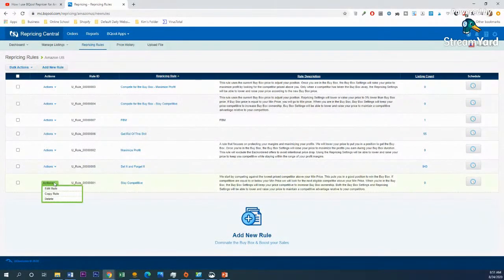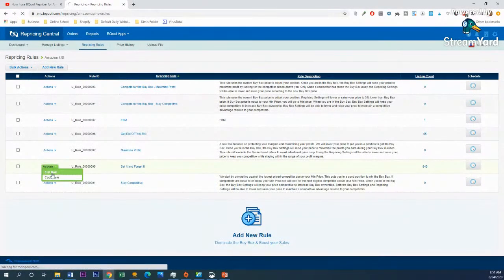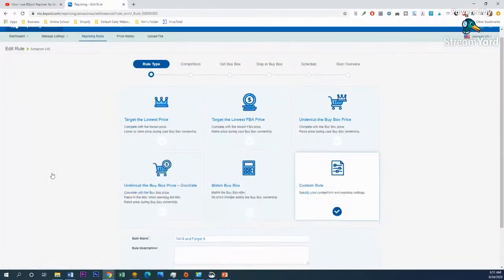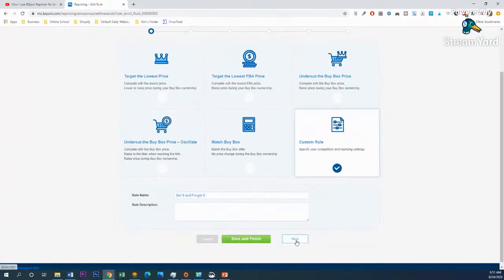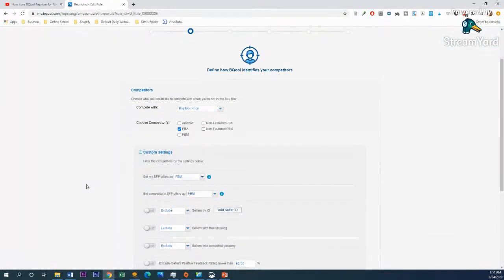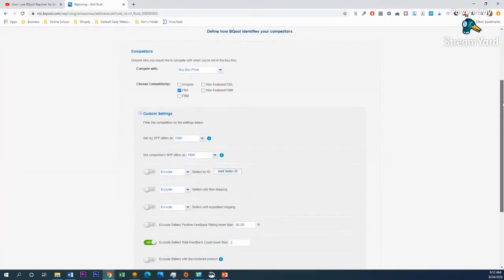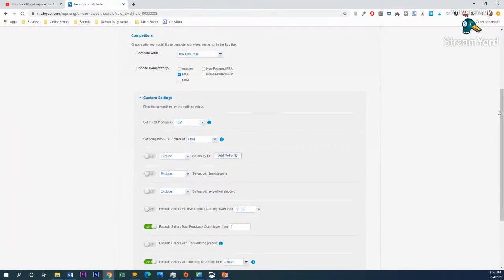Okay. Clearly, I did not click the right thing. I said save and finish instead of next. Okay. So you can go ahead and pause the video and walk through each one of these. And if you're confused as to what the heck it means, you can click the little information button, which is nice. I really like that feature.